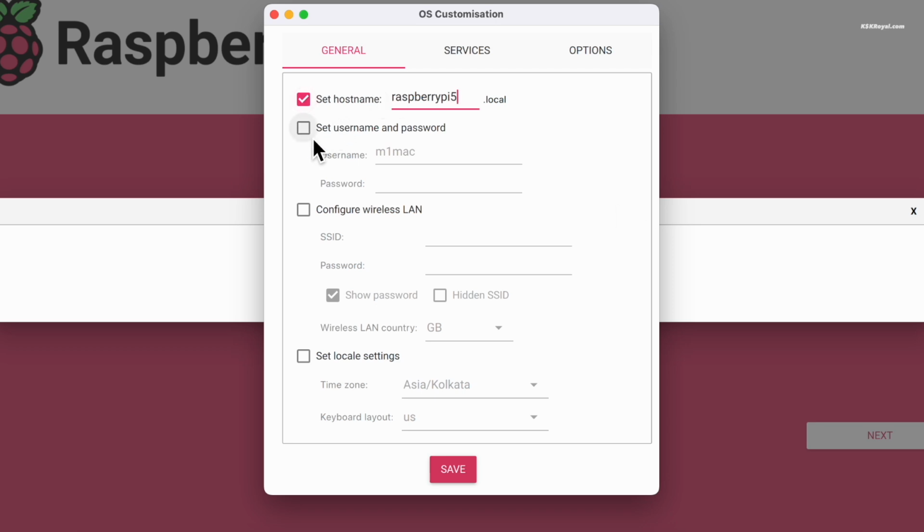Next, configure the username and password. For instance, you could use pi as the username. You also have the option to enable wireless LAN by providing a valid SSID and password, which will allow the Pi to automatically connect to Wi-Fi after each reboot. However, for a more stable internet connection, I recommend using an Ethernet cable instead.